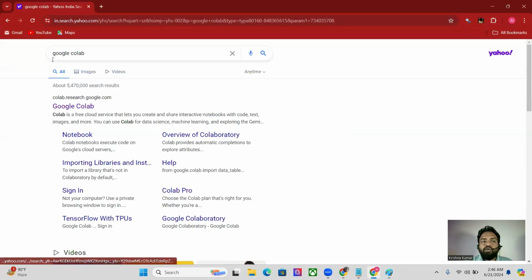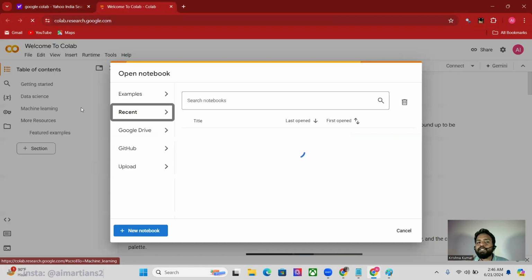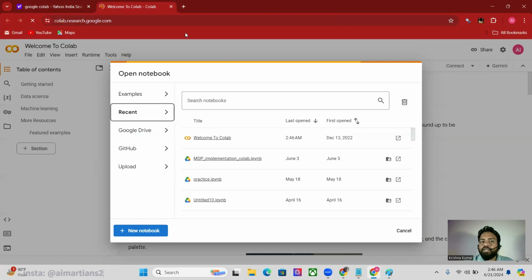Once you hit the enter button, after mentioning Google Colab in the search bar, you will get the very first link, which is colab.research.google.com. If you click on this, it will redirect you to a new window. That window is called colab.research.google.com. Simply put, it's Google Colab.